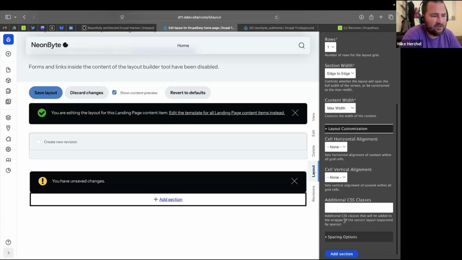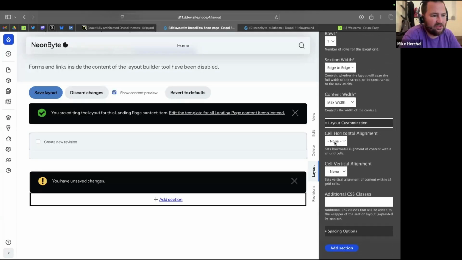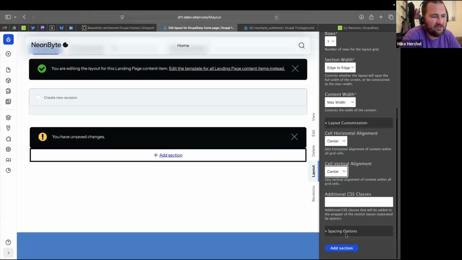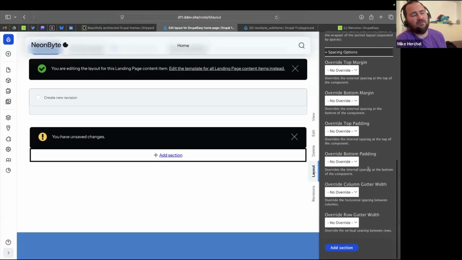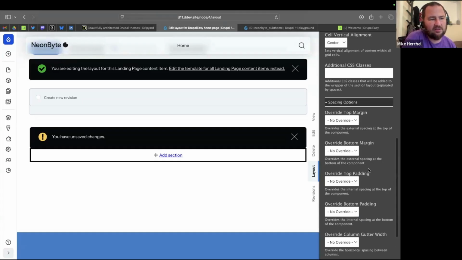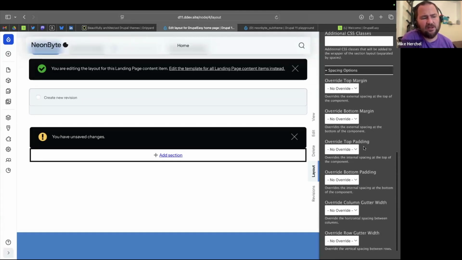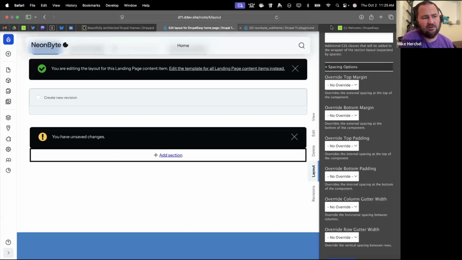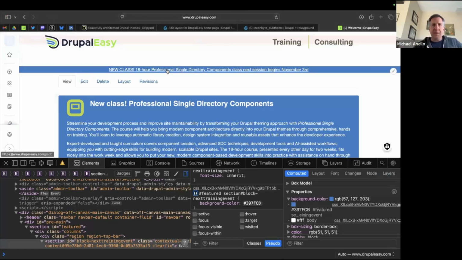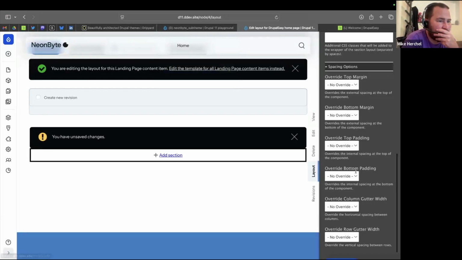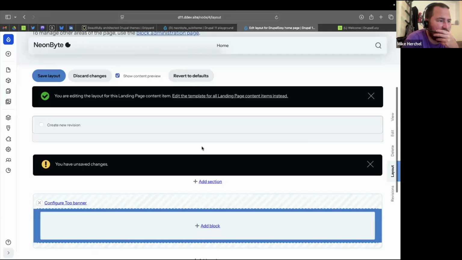Layout customization allows you to set alignments and stuff like that, or add additional CSS classes. And then spacing options, if you want custom spacing at the very top. We'll see about the top padding and stuff like that, because by default we don't have padding on the very first one. That might fit for that. Let's try that. All right, so we got that.